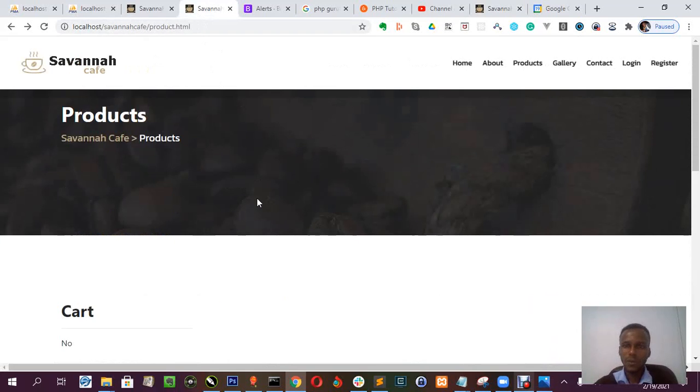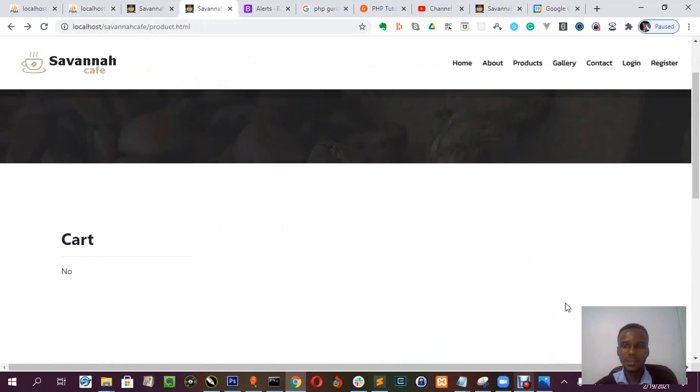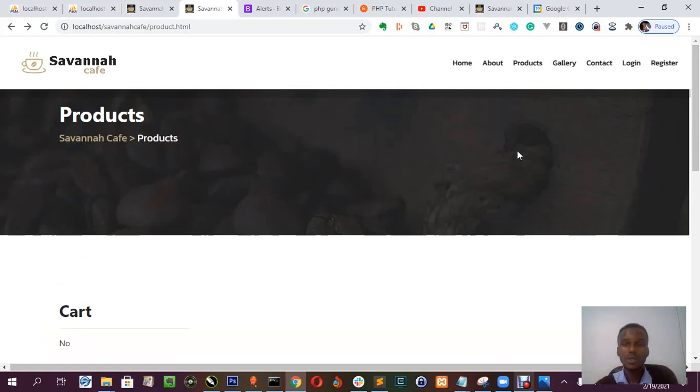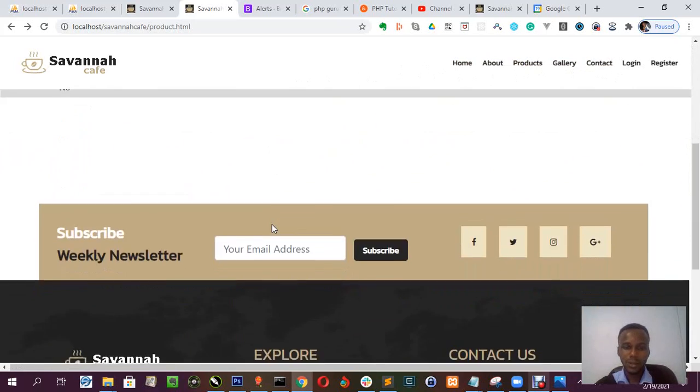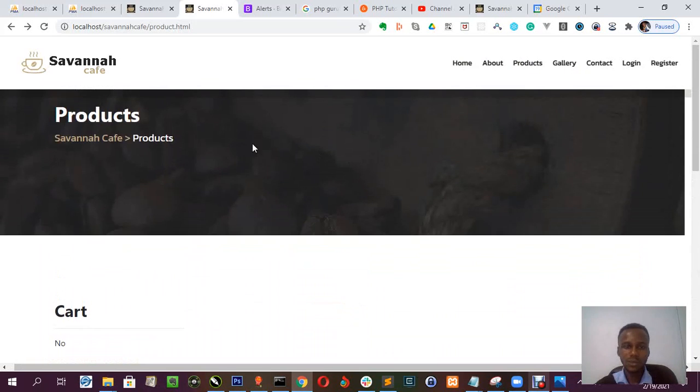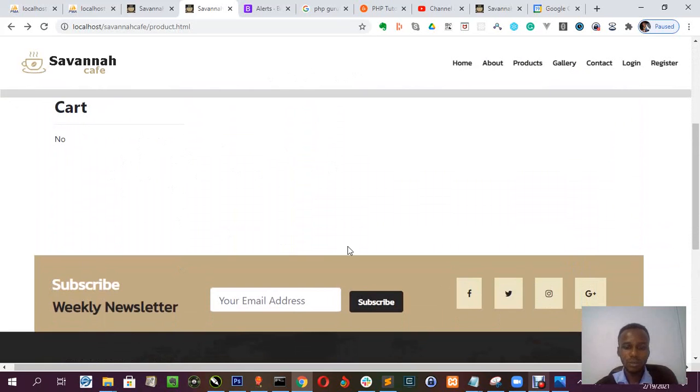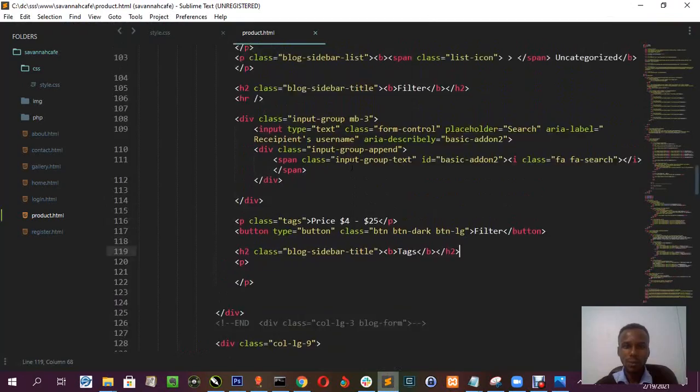So if you've been following my tutorial on HTML and CSS, we've been building some web pages. We've already cloned some of the things that we needed. All these are in the footer section, while all these are in the header. So we want to display the product here. So let's come to our code base.